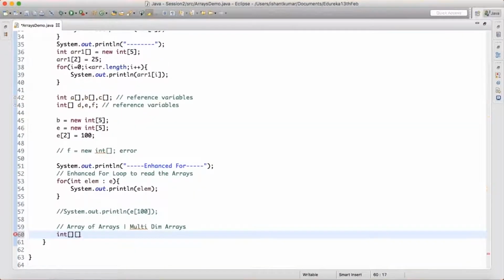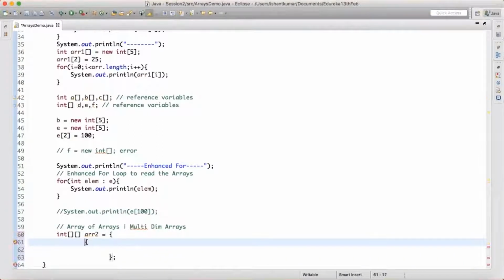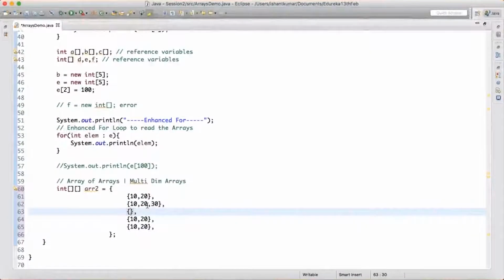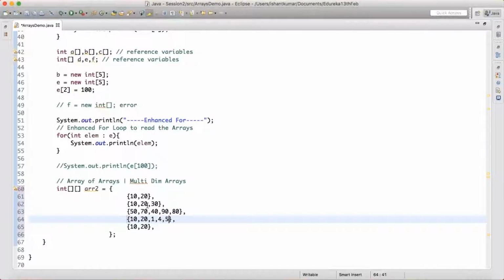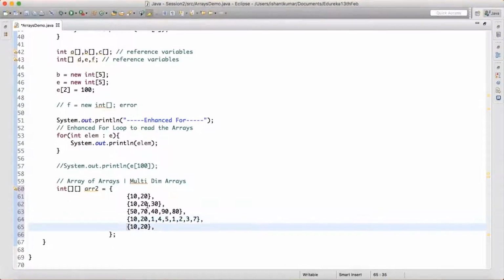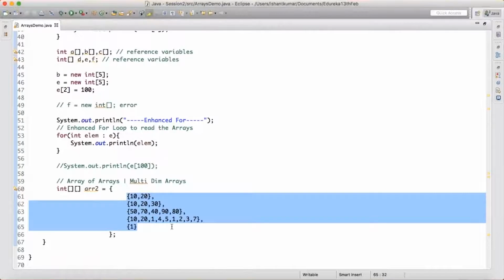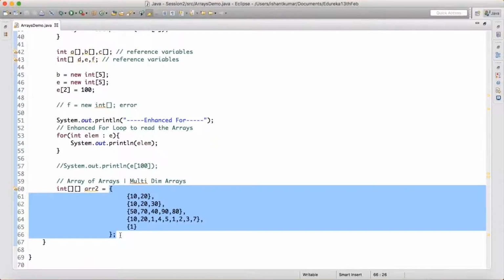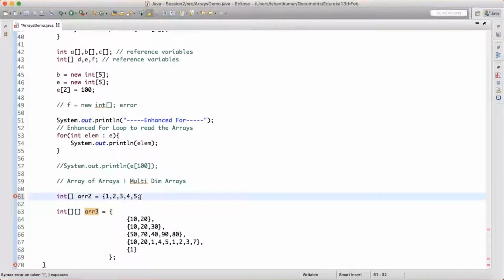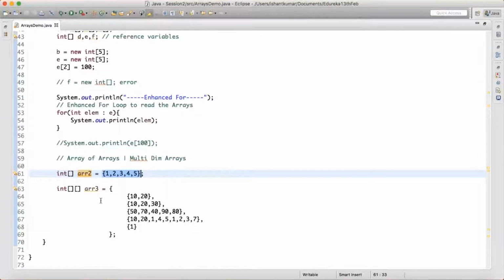Let us see what multi-dimension arrays are. You put two brackets now. I'm going to call this AR2, and then you come up with this syntax. Now I'm going to create some arrays. I'm going to say 10, 20, so this is the first array. Then 30, 50, 70, 40, 90, 80. Then 10, 20, 1, 4, 5, 1, 2, 3, and 7. Then only the number 1. These are 1, 2, 3, 4, and 5 arrays all together in a single array. Let us call this AR3. If you write an array like this, AR2 is one array, but AR3 is an array of arrays.